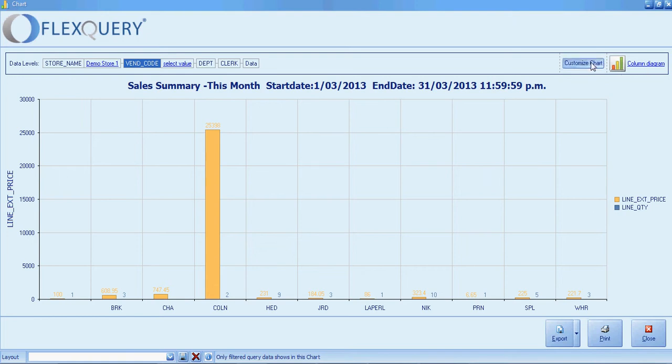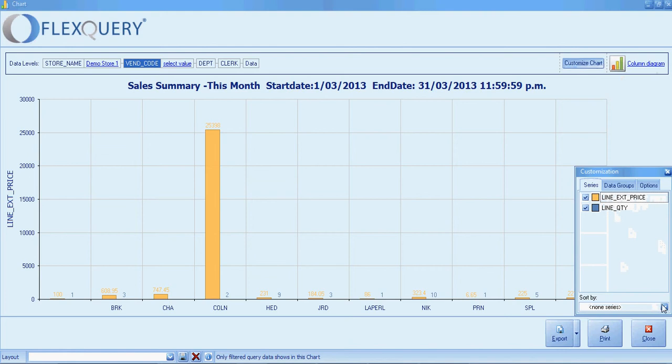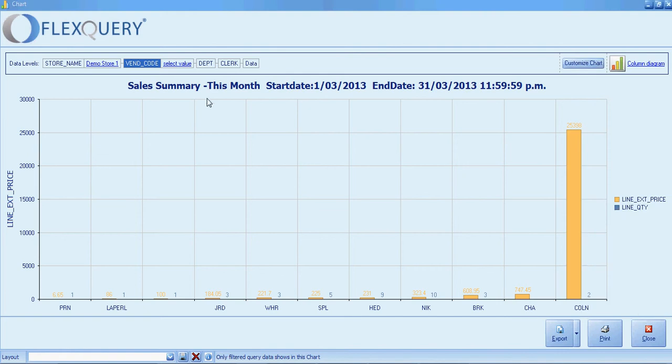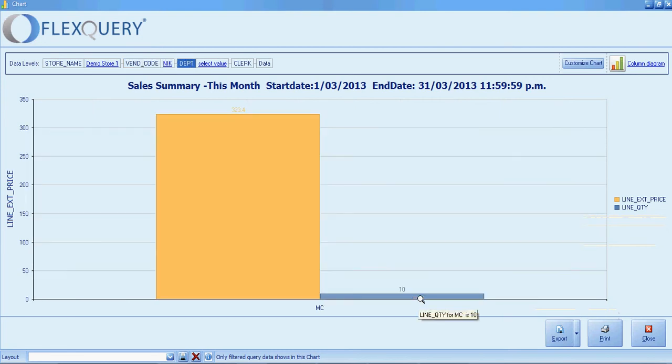Now we can customize this chart by saying we want to sort by the line extended price, and you can sort ascending or descending in that order. There are a variety of ways there to actually view data within that, but when I describe this as being grouped, that's pretty much it. If I decide I want to look at, let's say, NIK, we're now going to break down of departments within NIK.